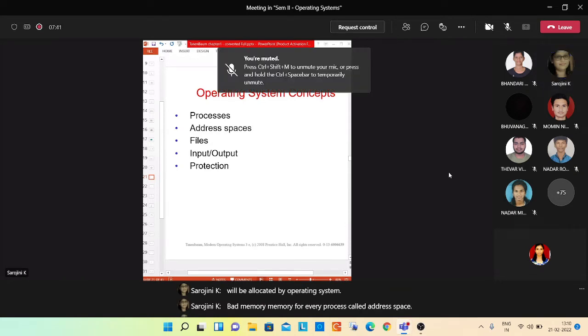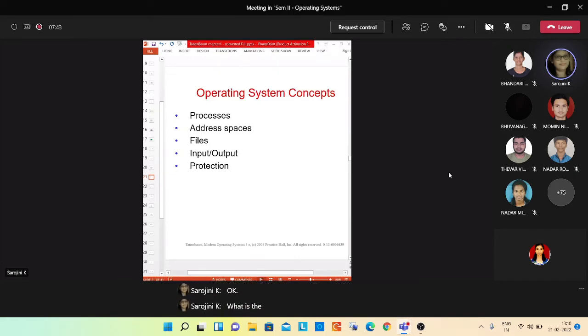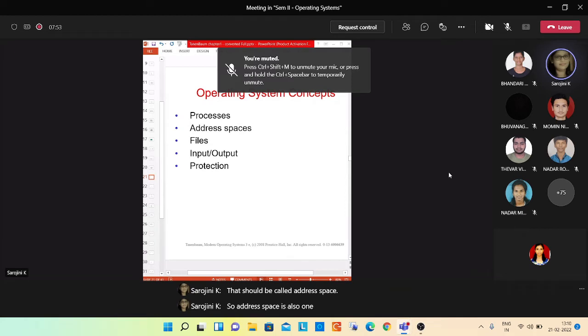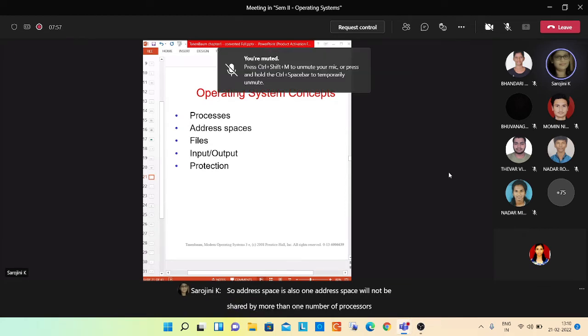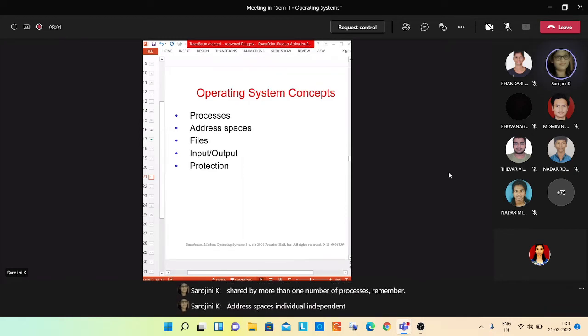What is the individual, independent memory for every process? That should be called address space. So address space will not be shared by more than one process. Remember, address space is individual and independent for each and every process which is currently in execution.